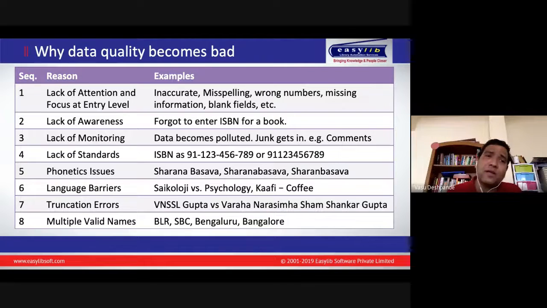How do you prevent that? I think the primary method is a lot of attention, right? At the source of the data itself, if you make sure that the data quality is good, the heartburn at a later point can be greatly reduced. Okay, that is the first reason why the data can be bad.